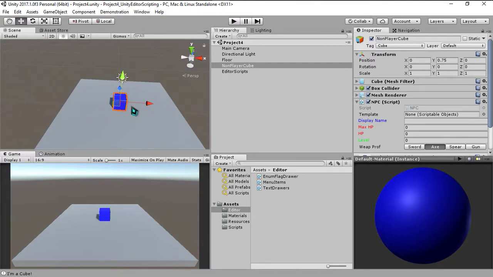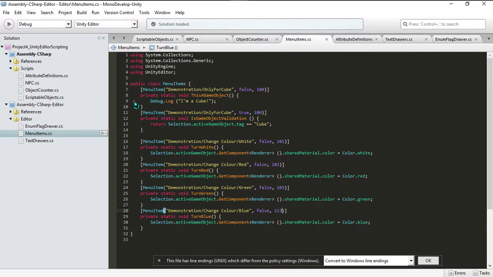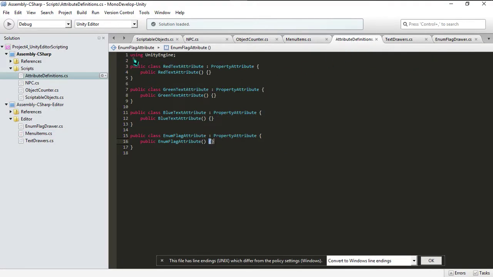Beyond that, let's look a little bit more in depth at attributes, which are these little tags here, and property drawers, as they can go rather hand in hand. Now, attribute definitions, I have just a few here. Only using Unity Engine, that's all that you need to have as a using statement. I create a public class, red text attribute, and it is of type property attribute. Then what I create is just a public red text attribute, and that's it. That's all I need to do in this script.